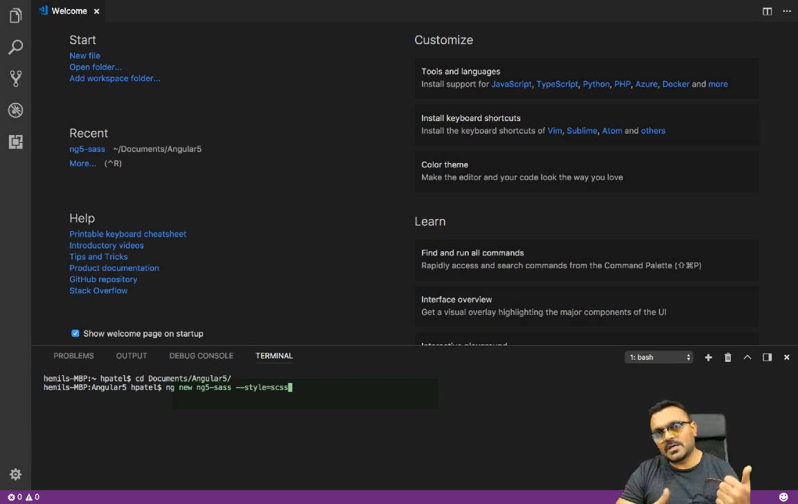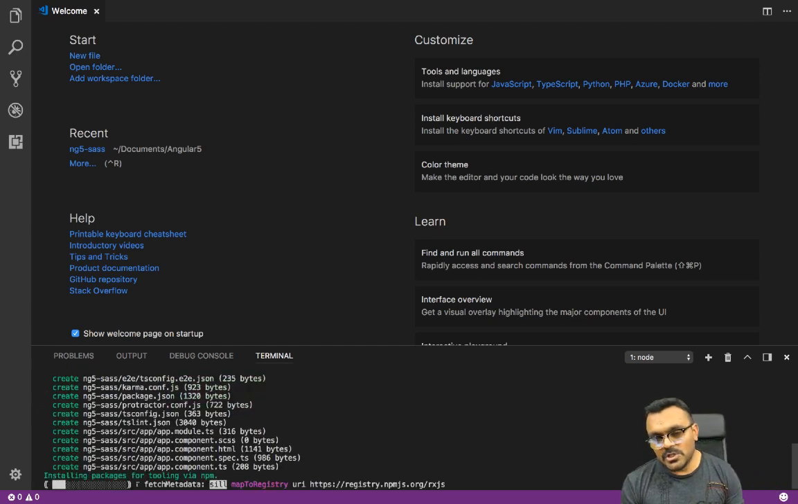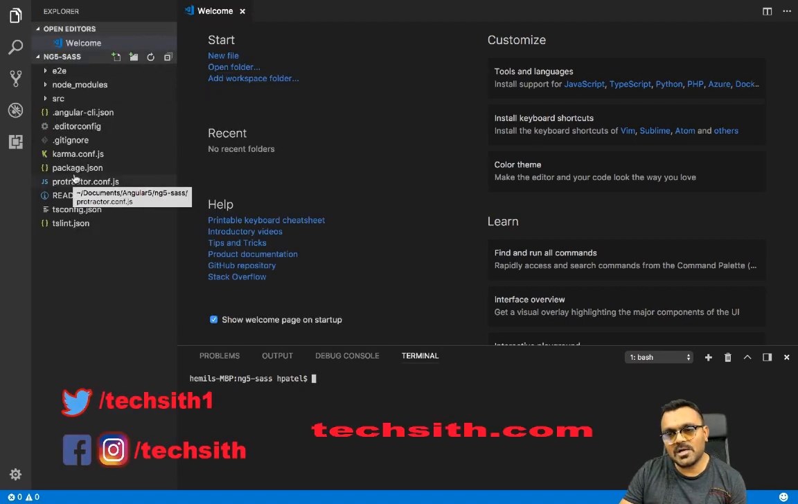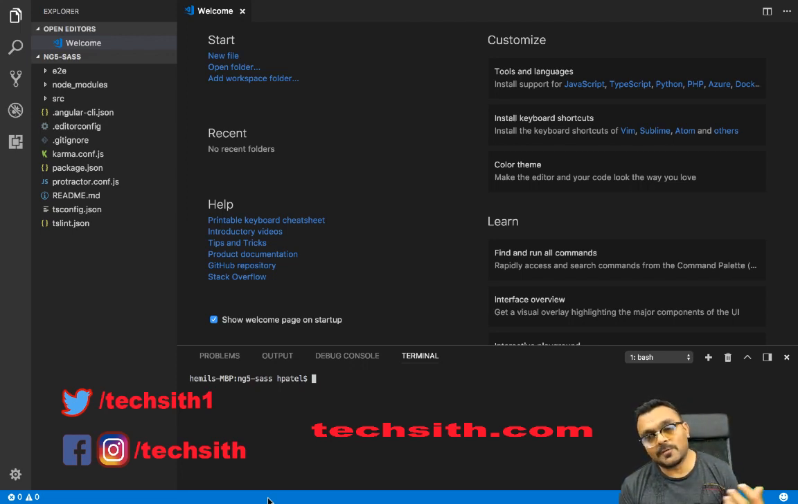I mean, it does have two extensions, either SCSS or SASS, which was the old one. So I usually use SCSS. When I do that, it will create a new project, where you would see it's already using SCSS as a default preprocessor. All right, so it has created a project. Now let's look at what it has changed to make it work with Sass.